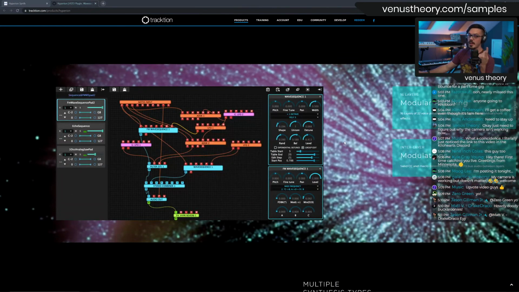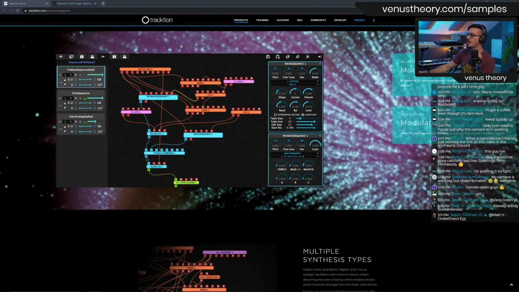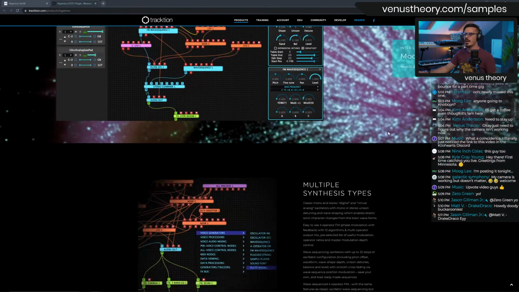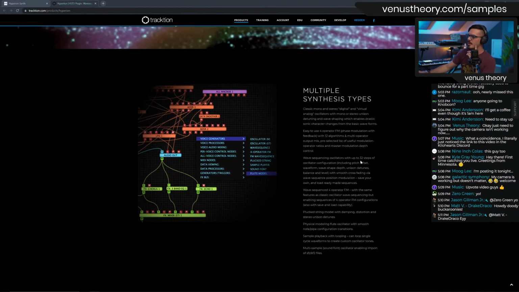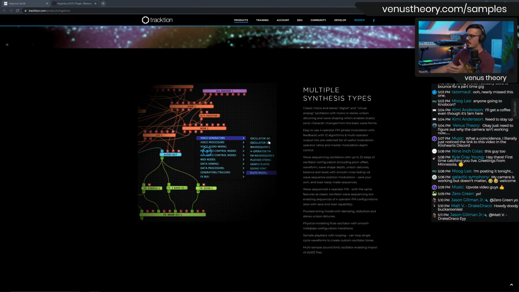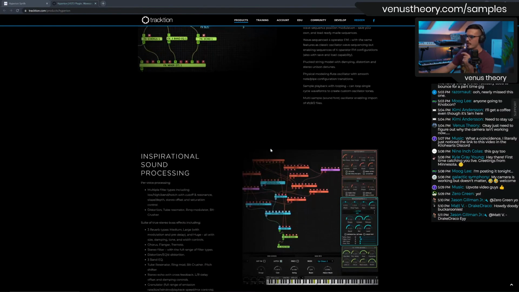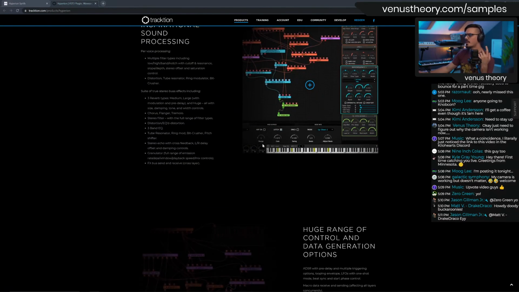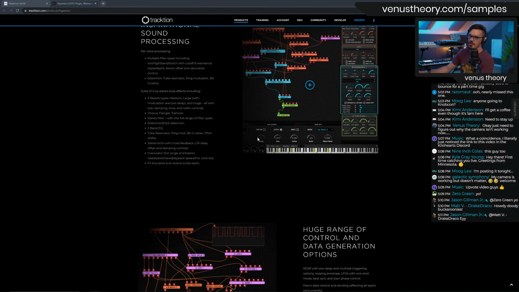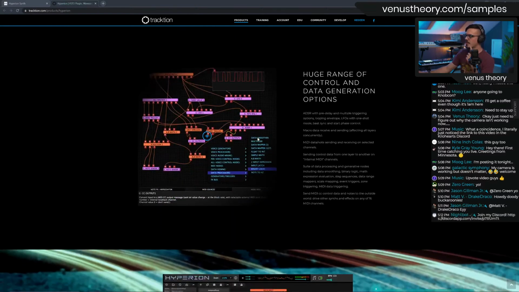Up to 16 layers of modular patching, and interlayer modulation, which is neat, so you can actually send information to the different layers of Hyperion, which is something kind of unique that I haven't seen too many plugins do. Multiple synthesis types, we'll maybe take a look at some of that. So it's got different oscillators and sound generator things. Sound processing, we've got filters and effects and all sorts of kooky stuff.